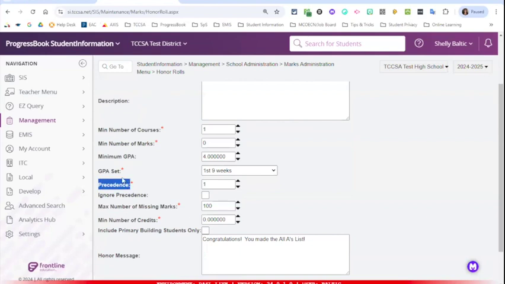Precedence. Okay, so this is important. Your precedence is based on the importance of the honor roll. In this case, we have 3 different honor rolls: we have our all A's, we have honor roll, we have merit roll. So this is the order that I want it to look at in the system.